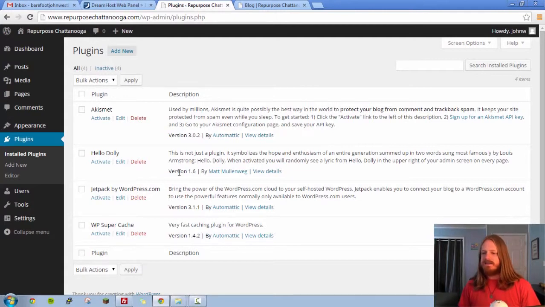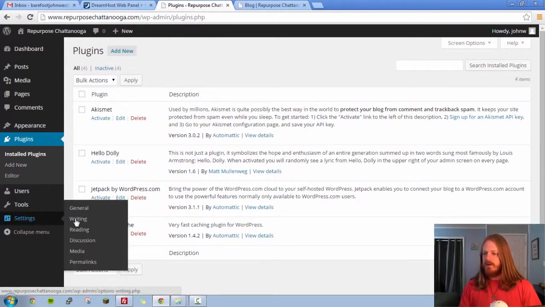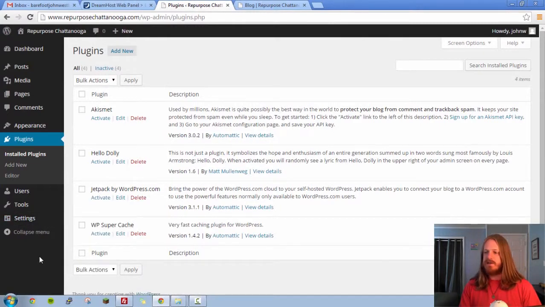Some plugins come with a settings option that will add to your settings screen down here. It'll give you another option just for that plugin to change its settings. Some plugins may add some type of a widget that you can put on the sidebar. So it all really depends on what plugin you're looking for and why.